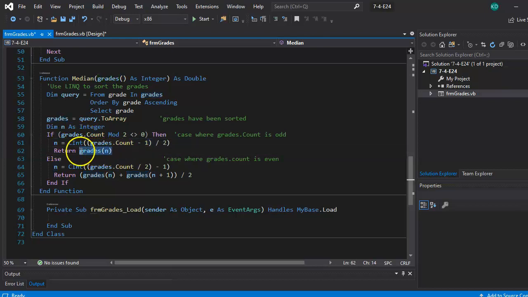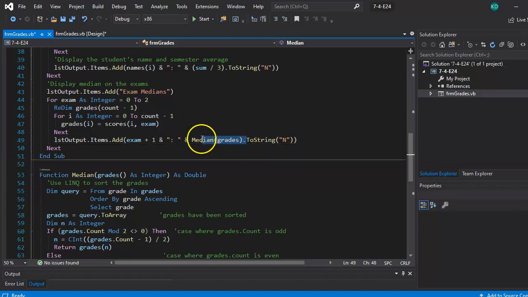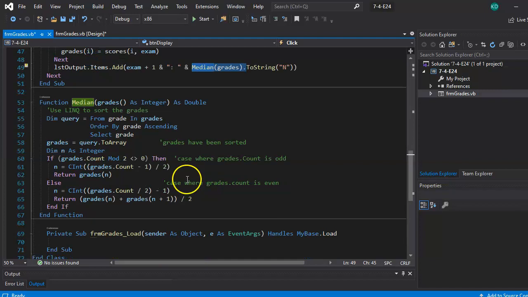And this here will return whatever is in that location in grades. It goes to that location and returns that particular value, which will indicate that's the median. And then it'll return it and place it here. Okay. That will be the median score.